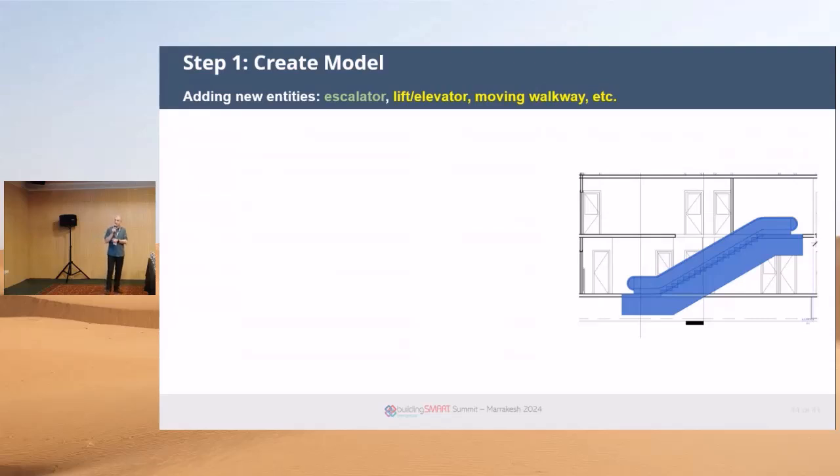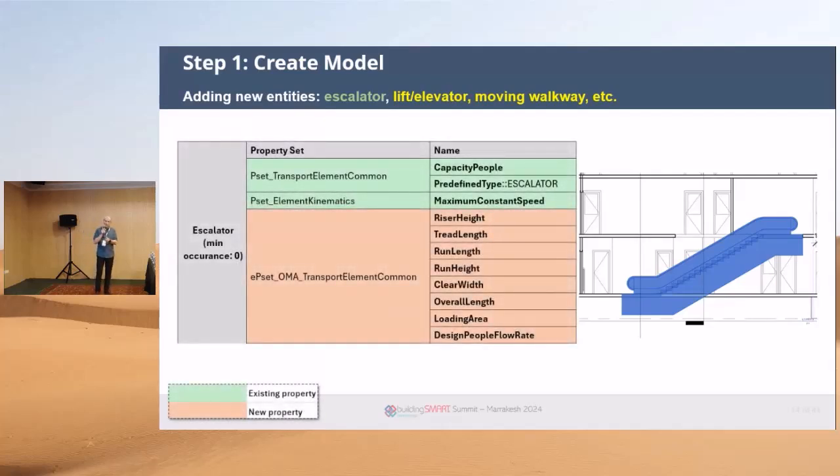Next example was an escalator. So we added the escalator to the hotel model, and we had a few parameters in green which were useful, but then also a whole bunch of things which were only in the staircase before, but we needed to know for our advanced simulation tools that we could model these things, especially things like the loading area, to model people queuing to get onto the escalator, that kind of thing.